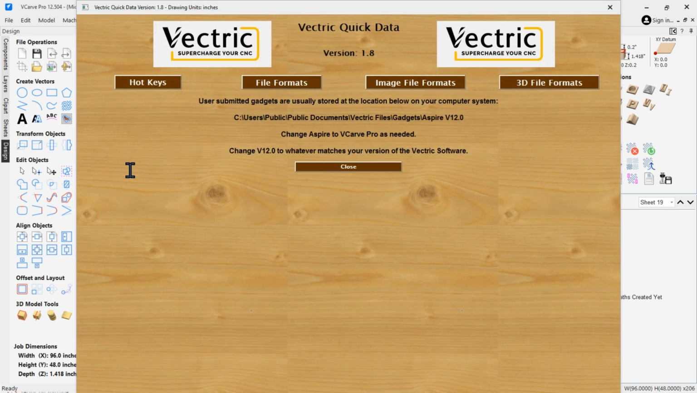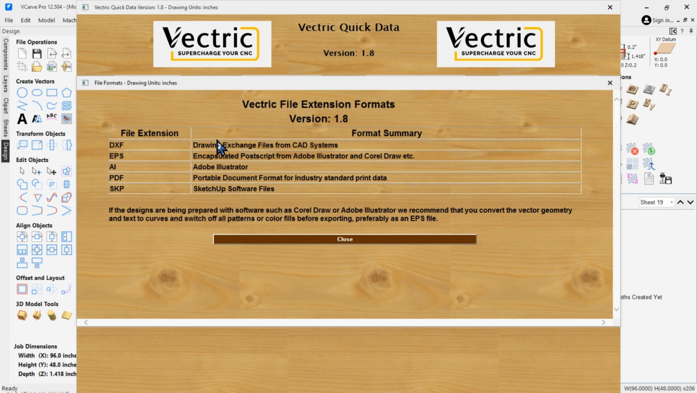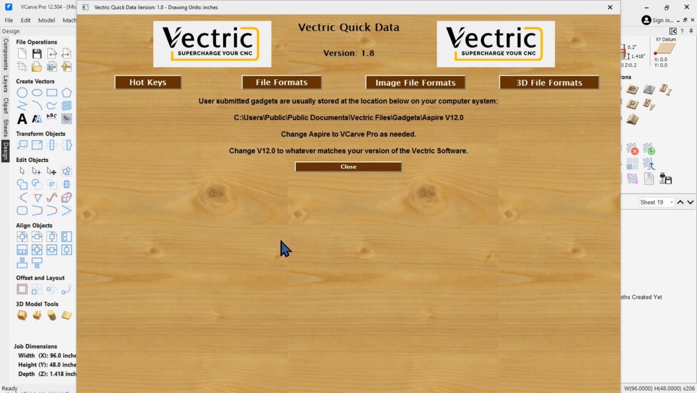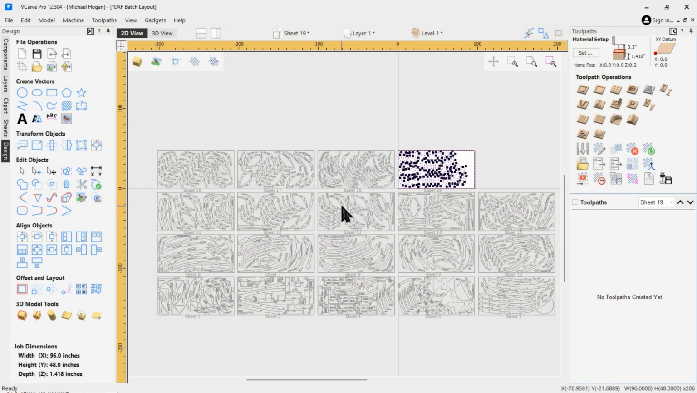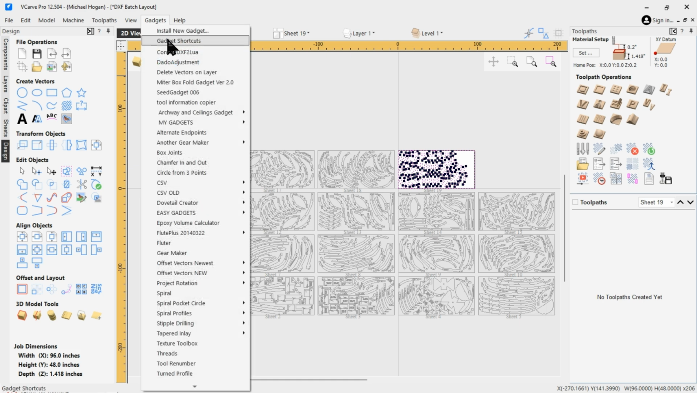And it has several other formats that you can look up, like file formats. You might not be able to remember what all files the Vectric can handle, image file formats, and the 3D file formats. So it is a very convenient way of bringing up your gadgets by using the Gadget Shortcuts.